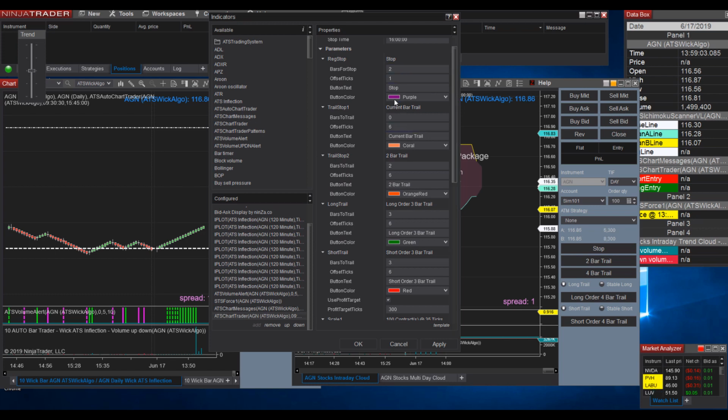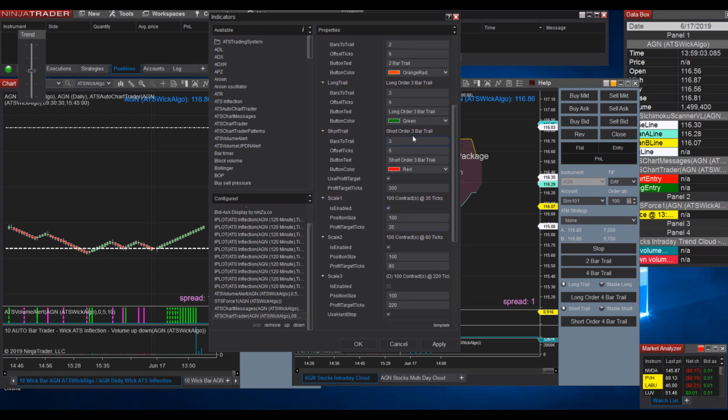And you can see I have a current bar trail is what I use, 6 ticks below the current or above the current bar's low. These are all addressed to the low or high of the candlesticks. The 2 bar trail, I'm 2 bars back, 6 ticks off that level. I call it the 2 bar trail. And I have a 3 bar trail, and I have the settings on it, and then my entry orders, the way they're set up. My profit target is set for 300, but I'm not using the profit target.